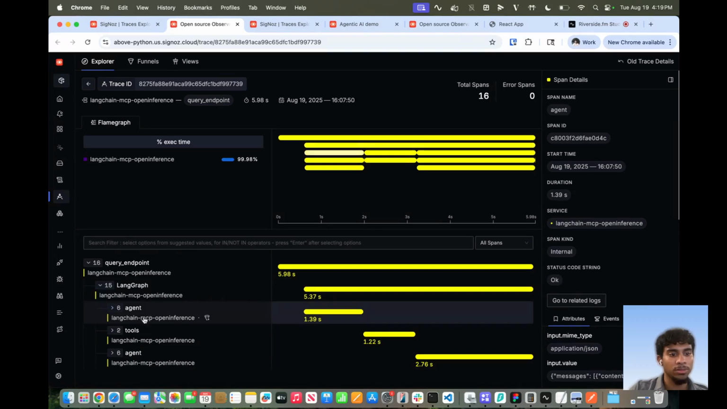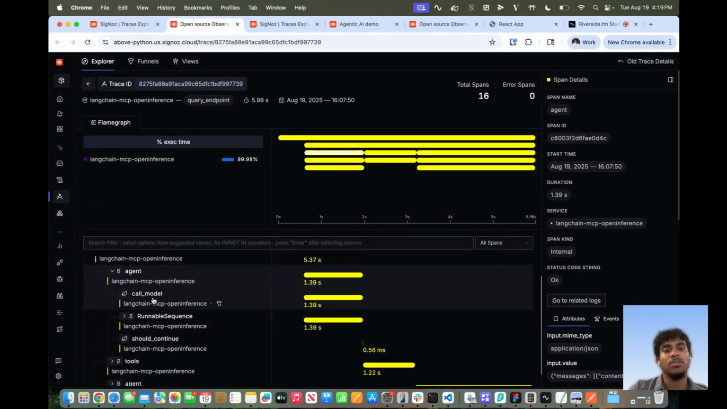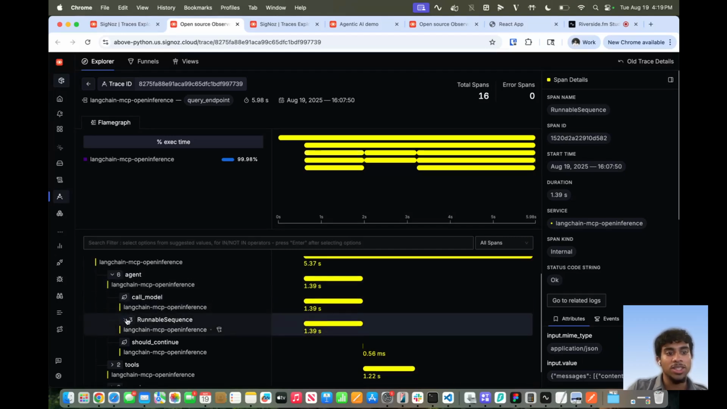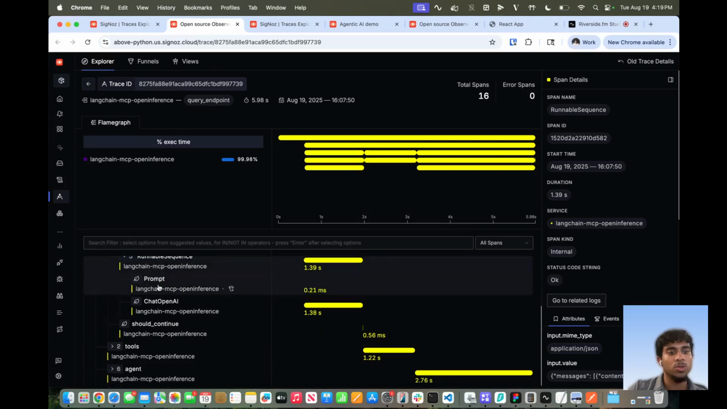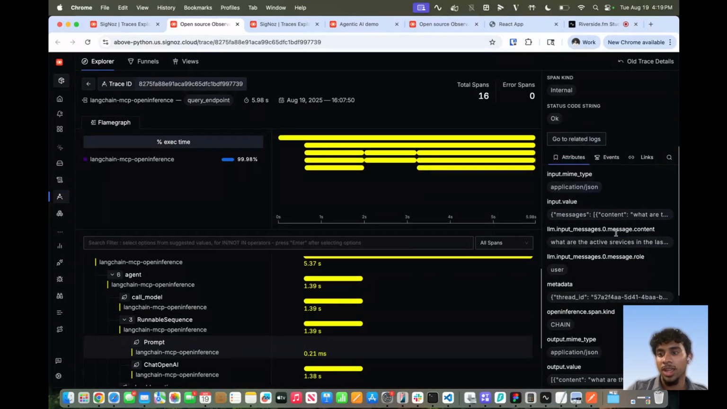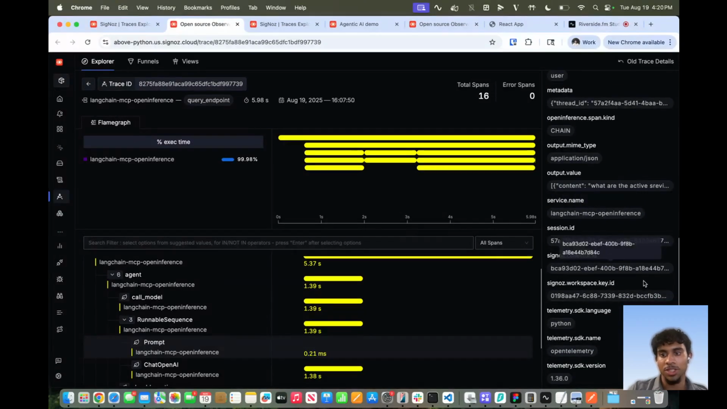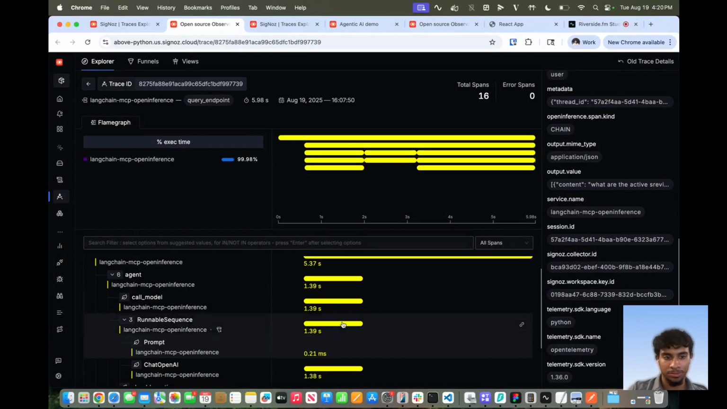If we go into the agent, this would be the agent invocation, then we can see some useful details, one of which is call model. This is the actual thing I had just described, which calls the LLM model, passes in the instructions, and processes based on the user query what tools to call. You can see there's a runnable sequence, which will give details about the LLM specific entities. For example, in the prompt span, we can see the message content, the metadata, the output value, the service name, and some other key information.